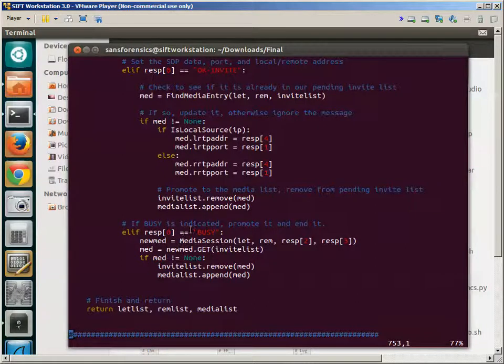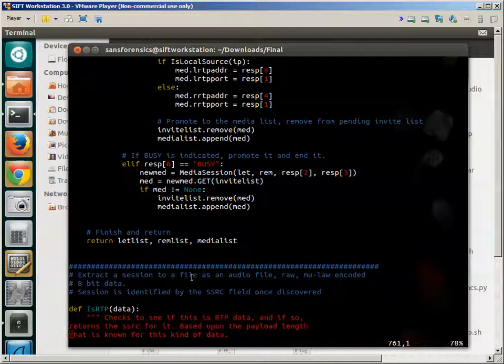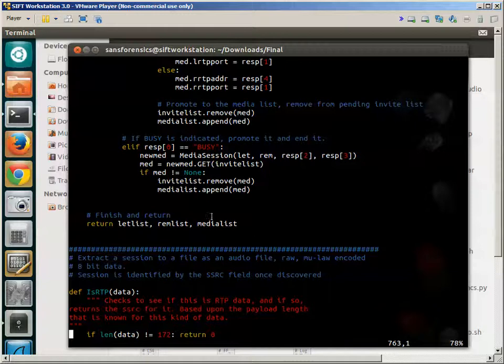Okay, if it's busy, that means this call is not going to happen, so we just get rid of it. We do actually append it, so the fact that it's there, we're just not waiting for an acknowledgement from it because we know the call happened but had no audio behind it. And then we return those three key lists: the local endpoint list, the remote endpoint list, and the list of calls between them.